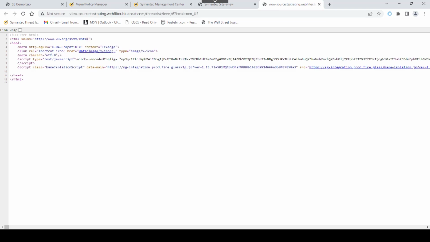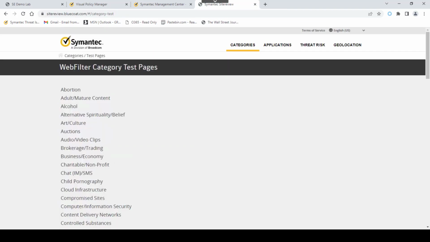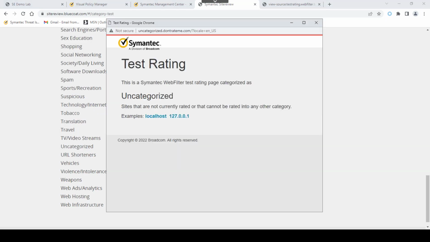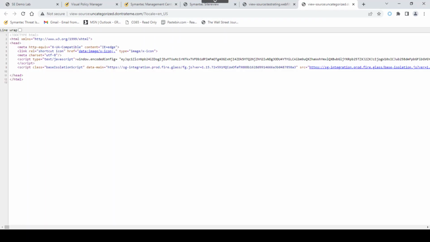Now, if I go back to my test site and under Categories, Test Pages, I can select Uncategorized, and I can see that this is also isolated by the red bar across the top. Doing the same Control-U to see the source code for the page again, I can see the site is being redirected to isolation.